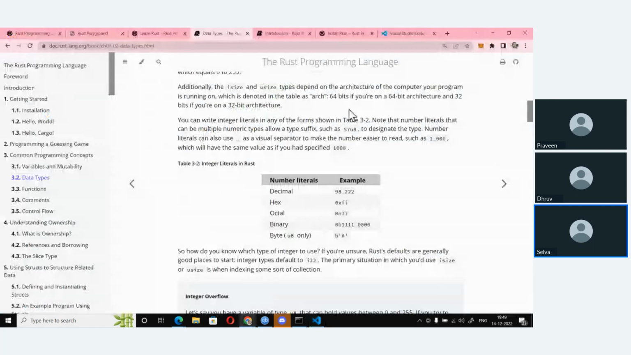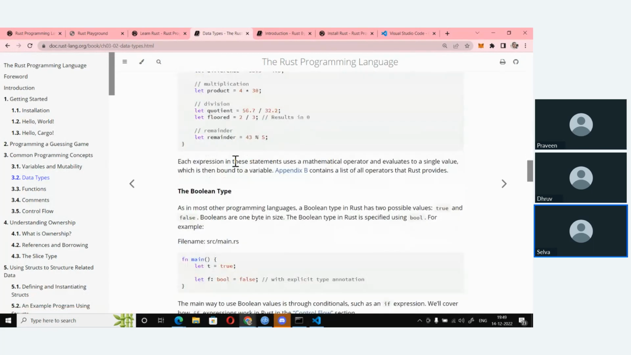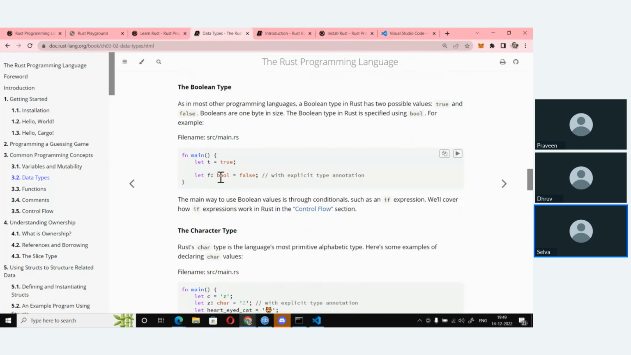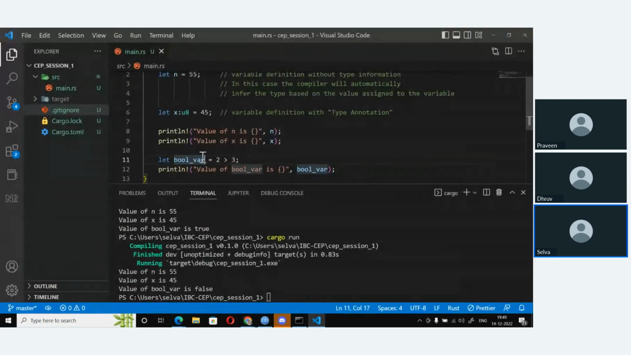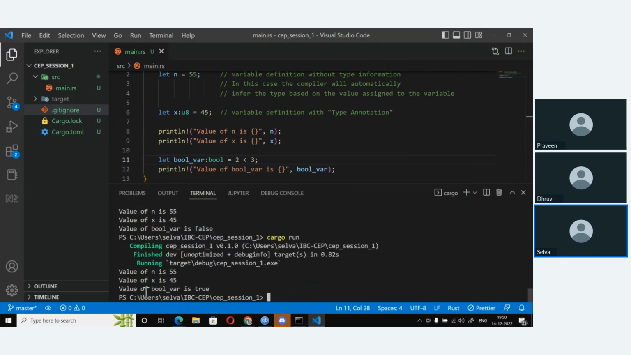So if we go back to our book, you see for Boolean, for floating point we use F. For Boolean we use the bool type annotation. So we put a colon and then bool. So this is the type annotation. And if I put 2 less than 3 and I save this and run it, bool var is true.